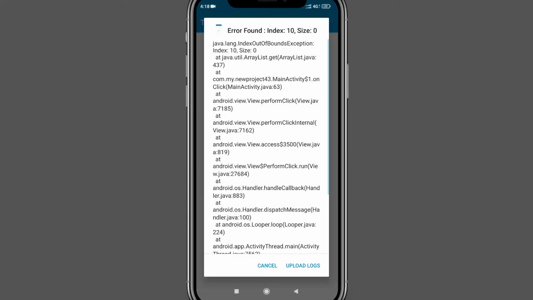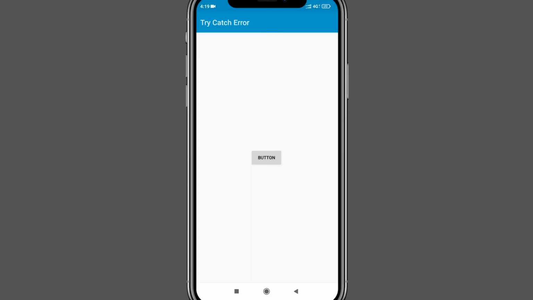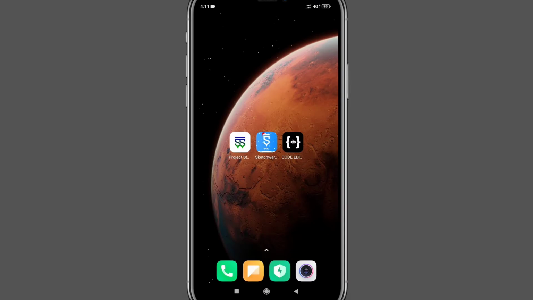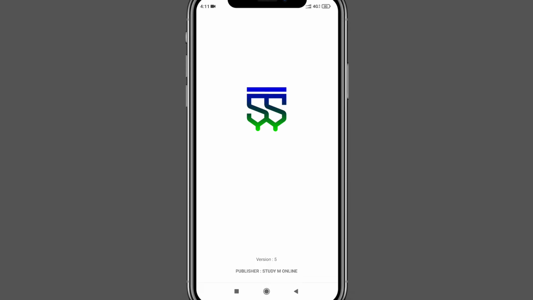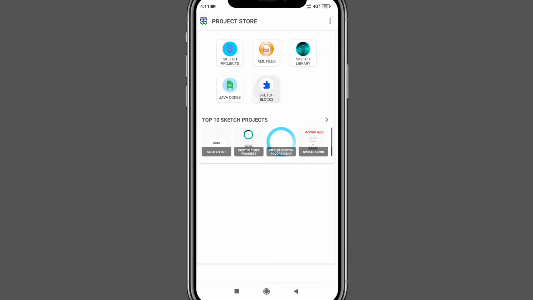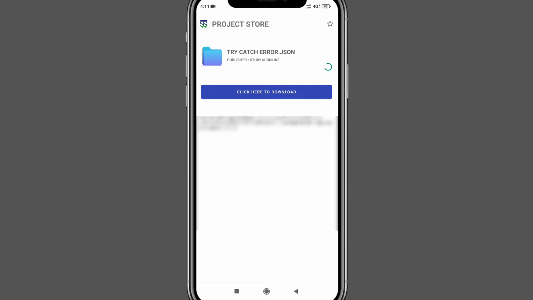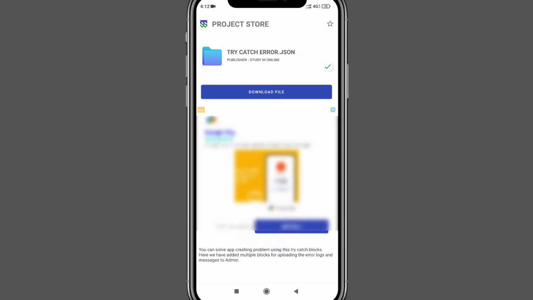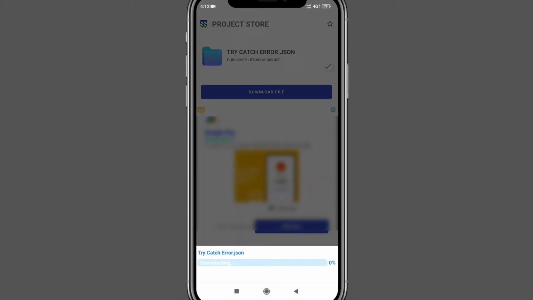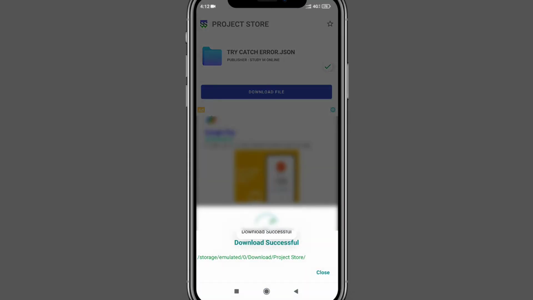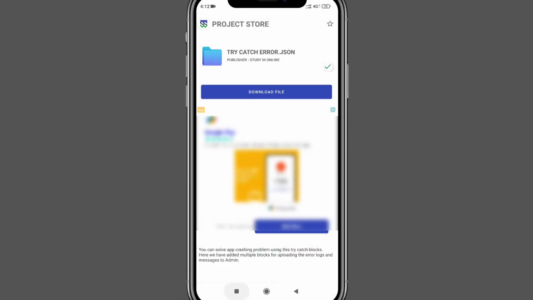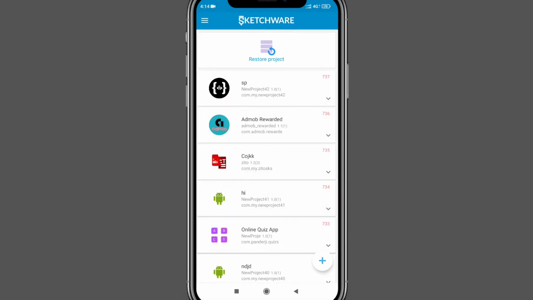In this video I will discuss how to solve the application crash problem made by Sketchware. Now open Project Store. If you did not download Project Store, the link is given in the description. After opening, click on Sketch Blocks and download the trycatch.ero.json file. After the download is completed, open Sketchware and restore the blocks.